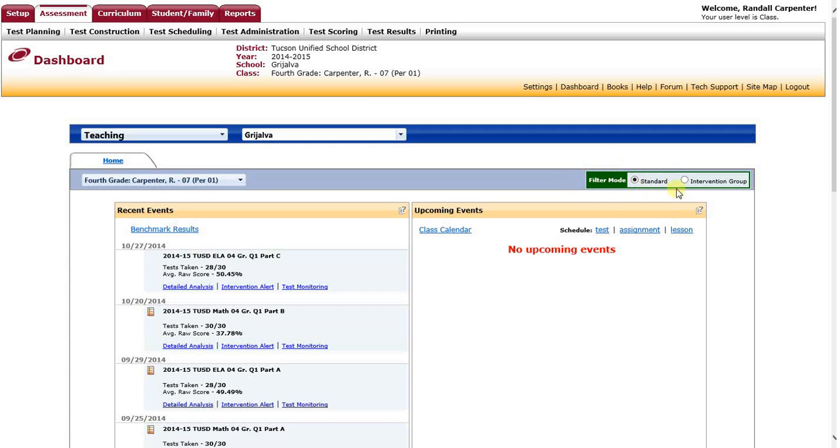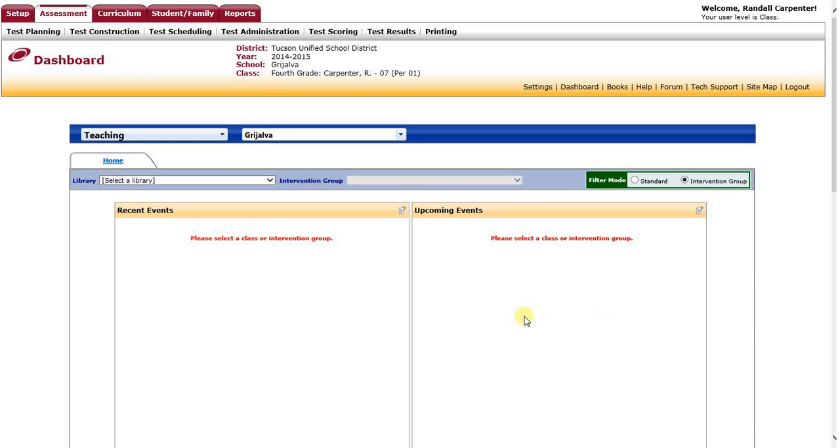Drawing your attention up here on the screen, we see that we are currently looking at standard mode, which is to say we are looking at test results. I can then click on intervention groups, and it will show me any intervention groups currently being used by this teacher. This particular teacher has an intervention group that had been created previously. So for our purposes today, we want to create an intervention group.